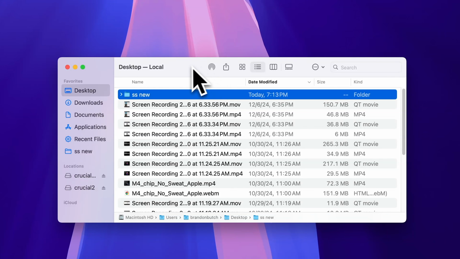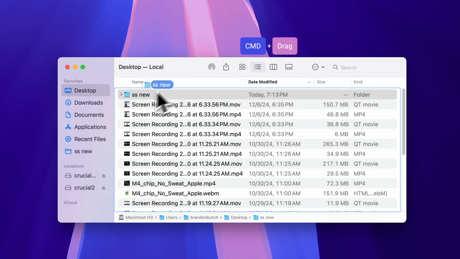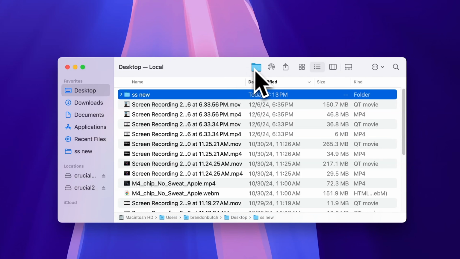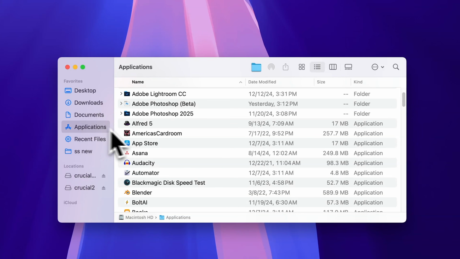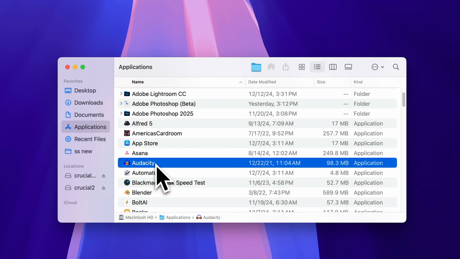You can pin it up here to the toolbar in Finder if you hold down the Command key and then click and drag that folder up here, and there you go. Now you have quick and easy access to it from the top of your Finder. And the best part is this also works for applications. So Audacity, for example, if I press the Command key and then drag this up here, there we go. Now I have an application and a folder always up at the top of my Finder.